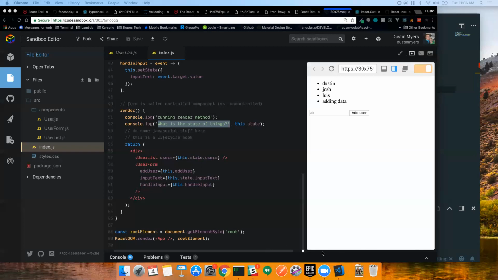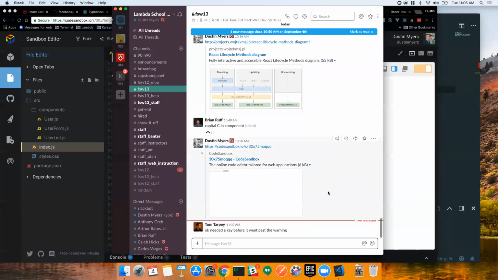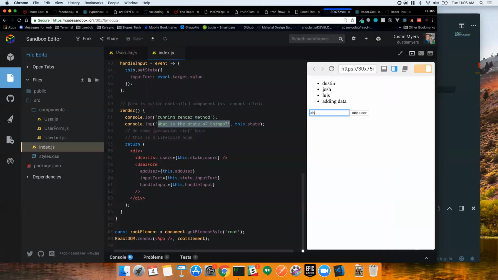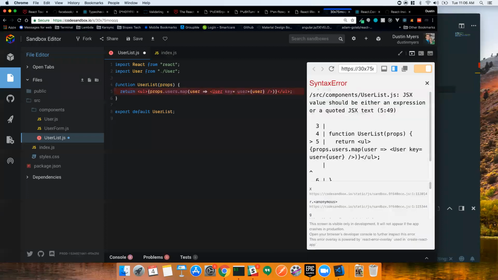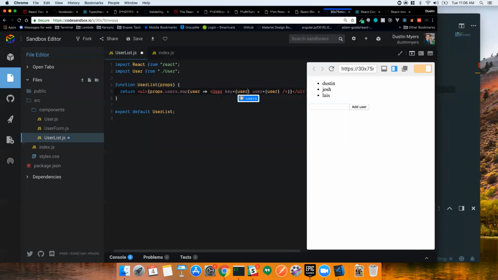Okay, cool. So I'm going to open up Slack. We should real quick just fix that error. I apologize for that. Key is going to be user. Okay, next time we rerun it, we won't get that error anymore.